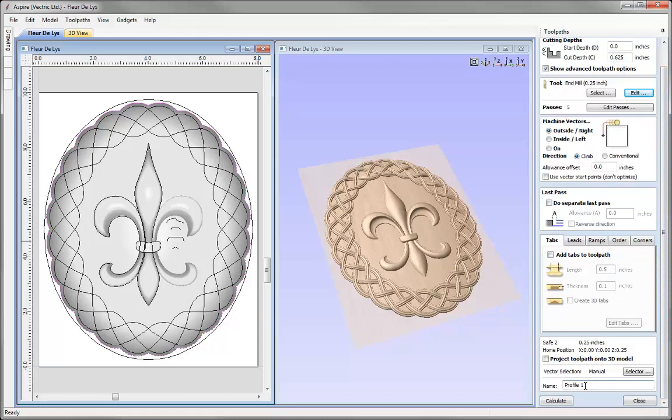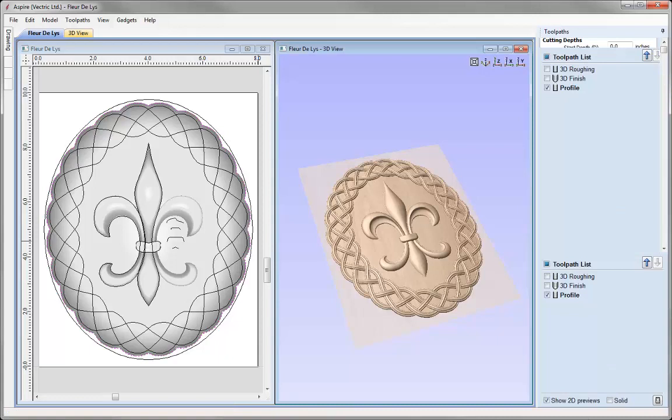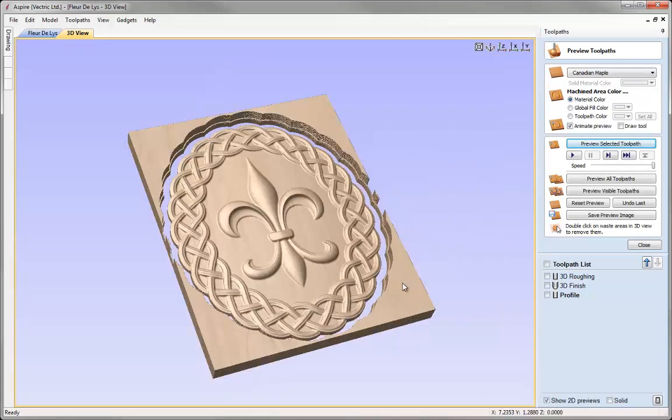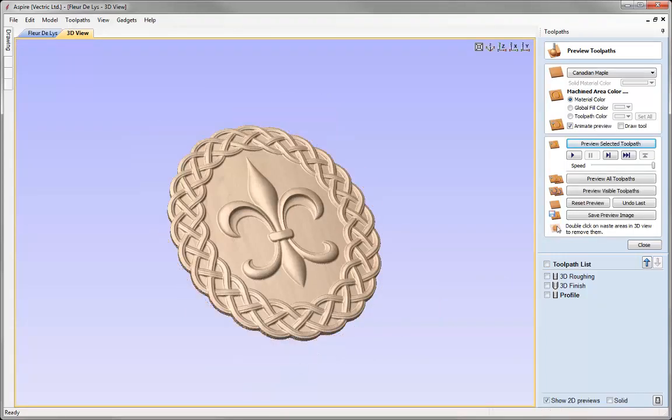We'll move down to the bottom of the form. I'm just going to call that profile, and then we could go now and press calculate. So we can see that toolpath there. If I just go and preview that toolpath, if we maximize the 3D view, if I wanted to, I could just double click on the waste material and that will just remove that for me. So now I have a good representation of what our carved part should look like after we've run these toolpaths that we've calculated. So at this point, if I'm happy with it, then I'm ready to output this data and send it over to the CNC machine.